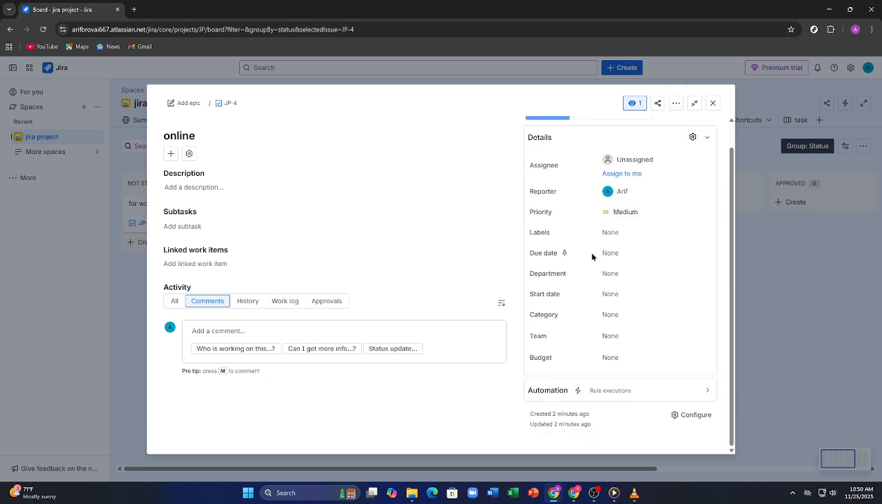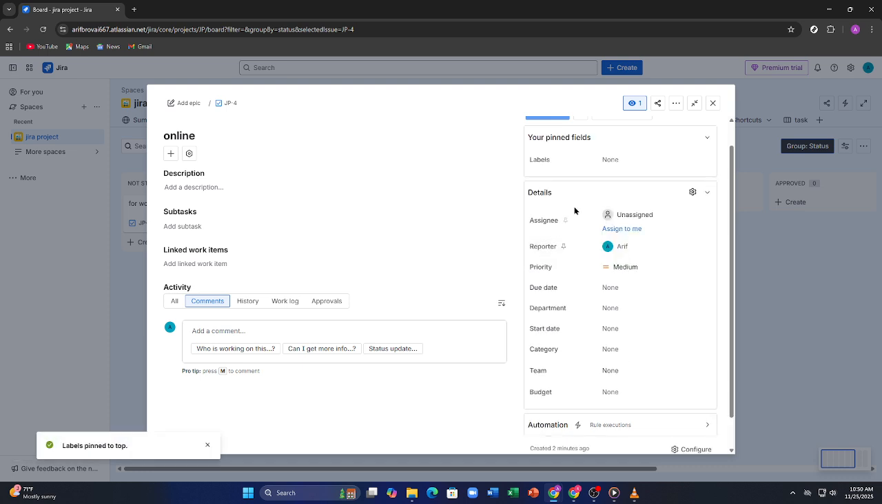Next, under the backlog or board section, depending on your setup, click Add Field. Type in Labels and select it from the list. Once it's added, the labels will start showing directly on your cards. After that, just save your changes.